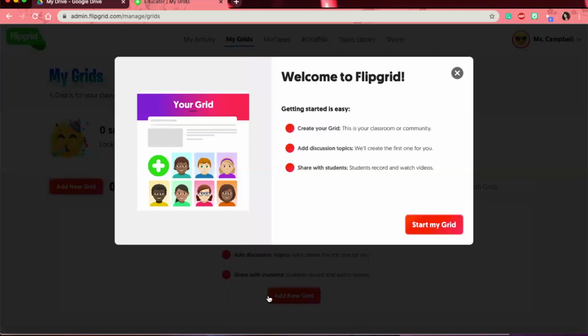Create your grid. In a grid, you'll see that a lot, grid. It's another word for like classroom or community. So think of Google Classroom where you create announcements and create assignments. That's just Flipgrid, but you're using videos to engage the students.